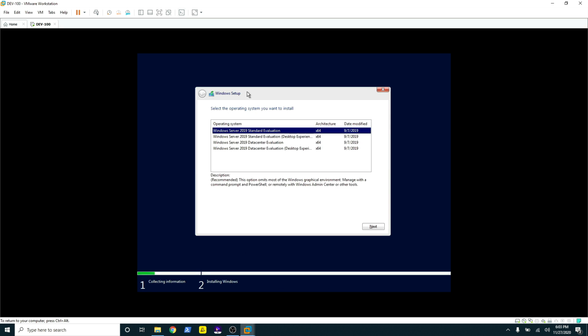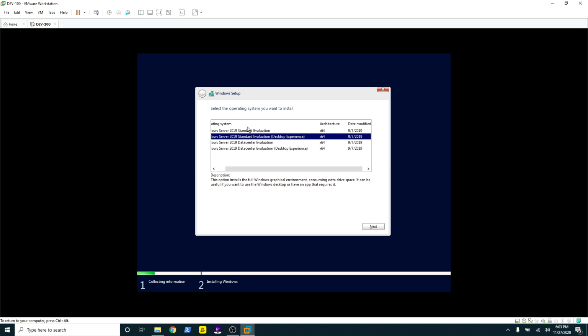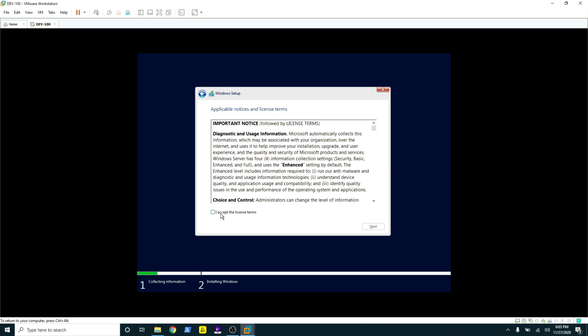On the Windows setup page, we are being asked to select the operating system that we want to install. I will just go with the standard evaluation, the desktop experience. That's the one I want to choose, and I will click Next. And applicable notices and license terms, I will accept all of the terms and click Next.